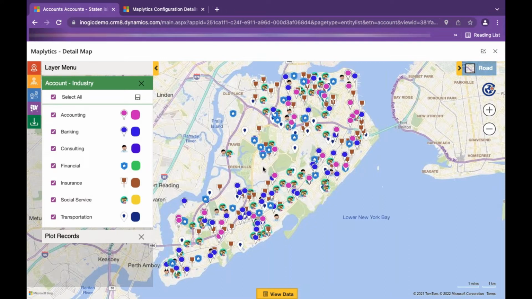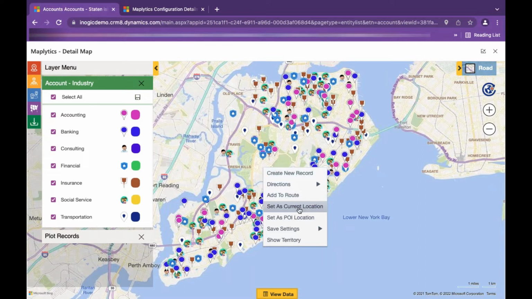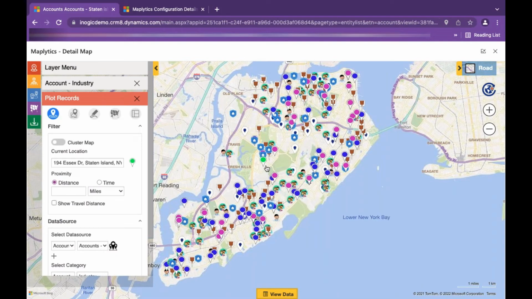Now let's say I want to search for the nearby records. Let's say I want to host an event at some location and I want to search for all of the records that are nearby, all of the customers that are nearby. Or let's say I'm opening a new store at this particular location and I want to search how many people are there within the surrounding. So I can just right click anywhere and select it as current location. So let's say this is the new store's location or this is the event's location where I want to search for the nearby records. So we are now using the proximity search to search for the nearby records.